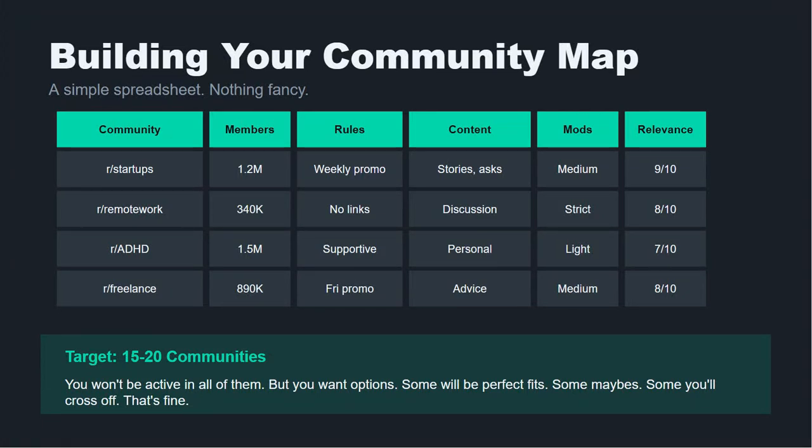Okay. So you want to aim for 15 to 20 communities to start with, nothing less than that. Obviously, you're not going to be active in all of them at this stage, especially with only a handful of Reddit accounts, or maybe one or two, however many you might have. But you're going to want to have all of those communities mapped out. Some will be a perfect fit, some maybes, and you can cross some off entirely and then do some deeper research later on. The point is making informed decisions on where you're posting before you post, and not guessing.